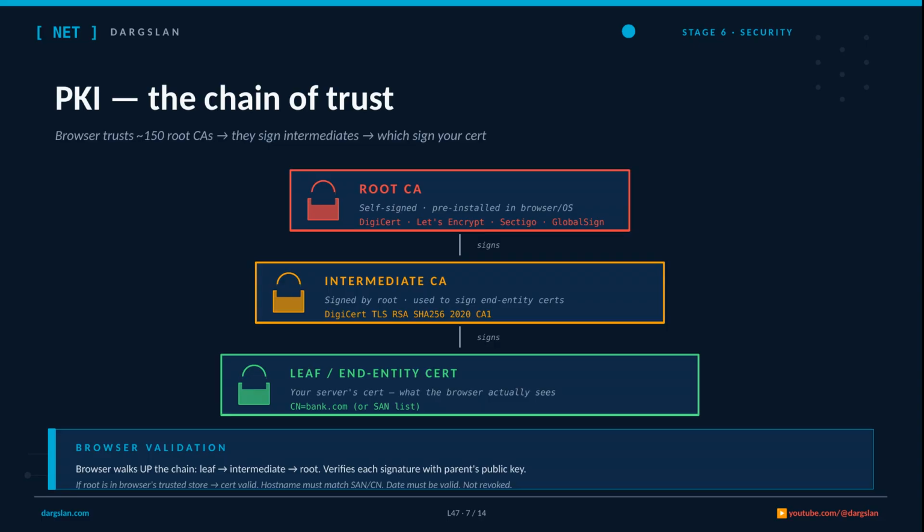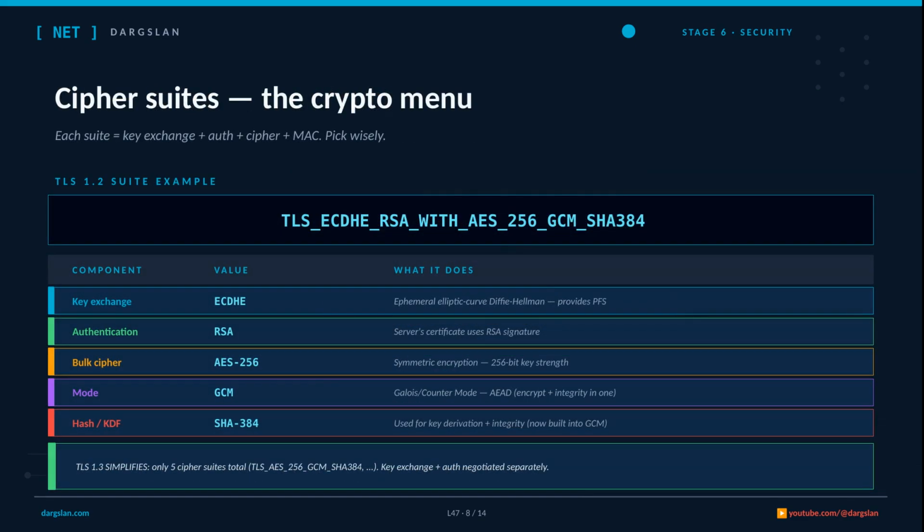If the chain holds, the host name matches, the dates are valid, and it's not revoked, you get the green padlock. With trust established, the client and server still need to agree on which crypto algorithms to actually use, and that's the cipher suite. Take TLS_ECDHE_RSA_WITH_AES_256_GCM_SHA384.